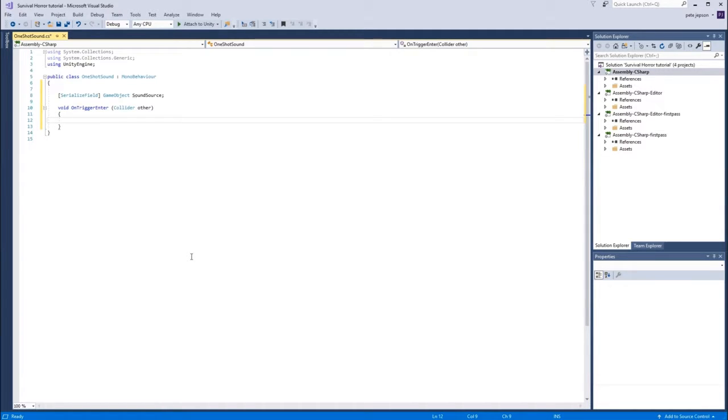And now what we need to do is ensure that only the player can actually trigger this sound. We don't want this sound being triggered if, for example, an enemy walks into it. So we do that by comparing tags. So we're going to type if other dot game object dot compare tag, and then we need to tell it what tag to compare. So this is inside of quotation marks, and we're going to say player. Okay, and it auto completes pretty much everything for us. I'm going to press enter and open some new curly brackets.